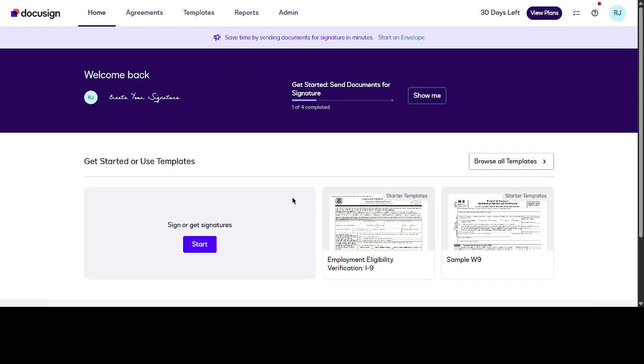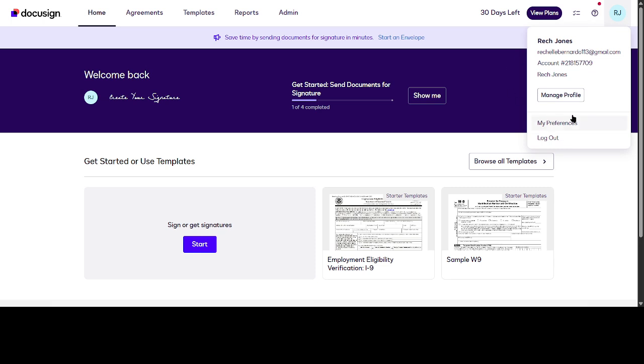Let's begin by opening up Google Chrome, your trusted web browser. It's important to make sure you're up to date with any updates, as this ensures a smooth and secure experience while using DocuSign. Once Chrome is open, navigate to the DocuSign website and log into your account. If you're not yet a DocuSign customer, you'll need to sign up for an account before proceeding.